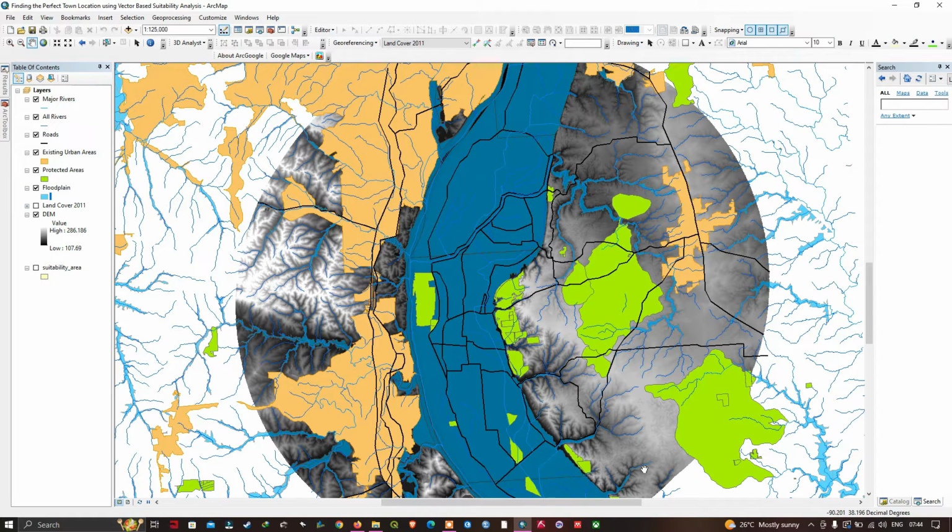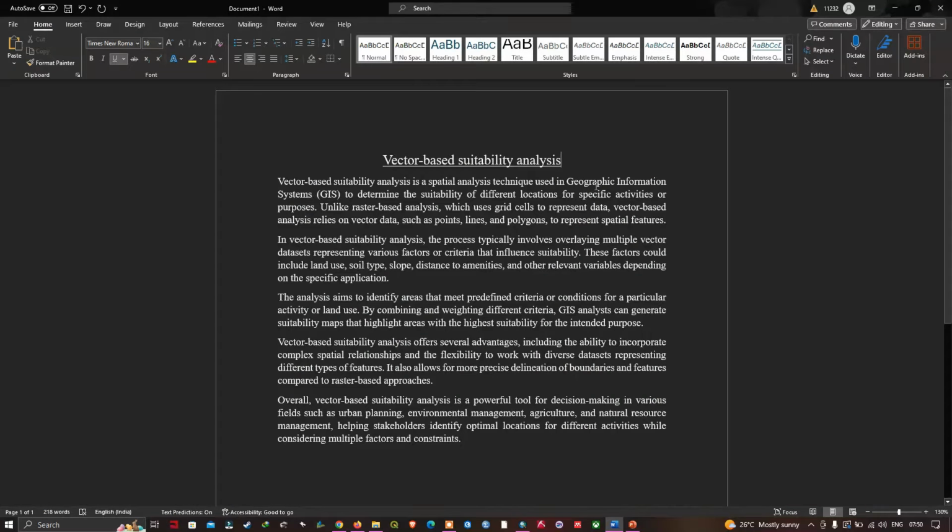So in this video, I'm going to show you how to find a perfect town location using a vector-based suitability analysis in ArcGIS. So now let's get started. So now let me explain what a vector-based suitability analysis is.